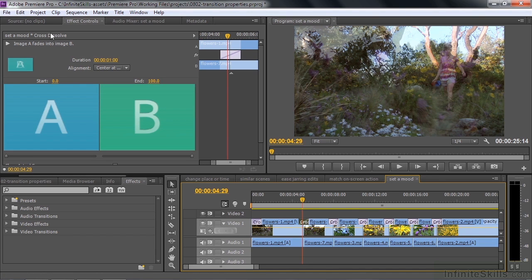That's the name of the sequence. It says Set a Mood here. And it says Cross Dissolve, the name of the transition that's there. Here are the properties of this transition. Remember, all transitions have a subset of all the possible properties, and there aren't that many. The two obvious ones are duration and alignment. All transitions have duration and alignment, and the duration by default is 1 second.